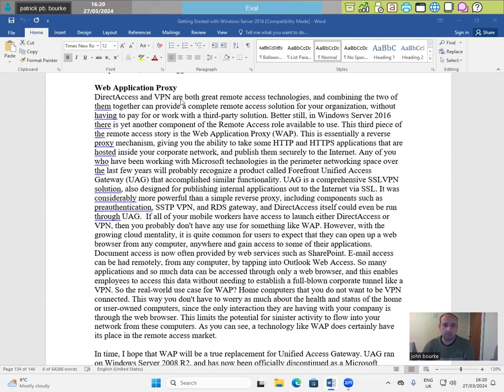Direct access and VPN are both great remote access technologies, and combining the two of them together can provide a complete remote access solution for your organization without having to pay for or work with a third-party solution.